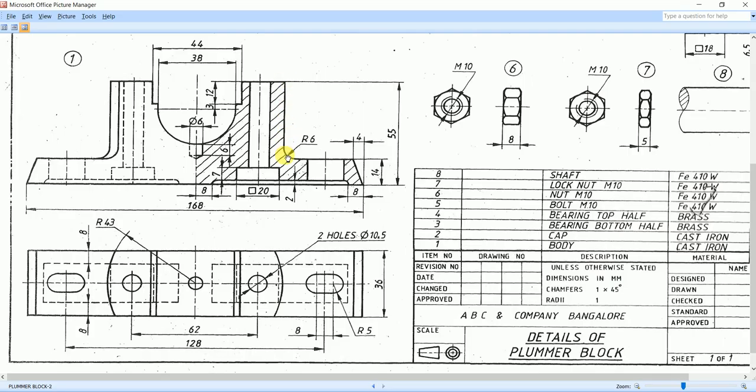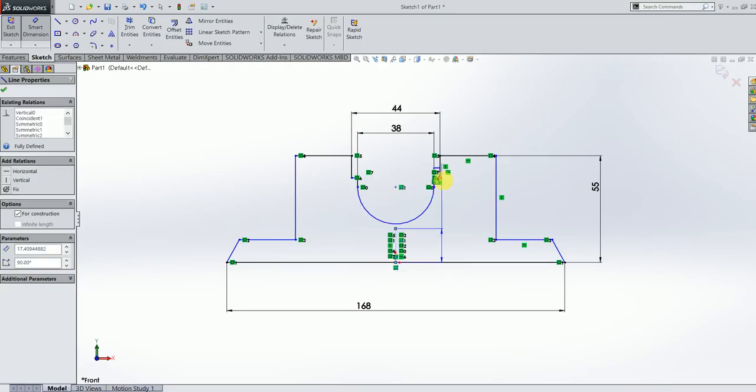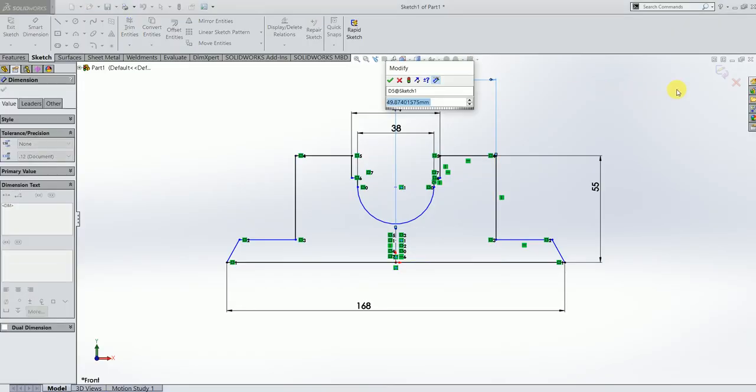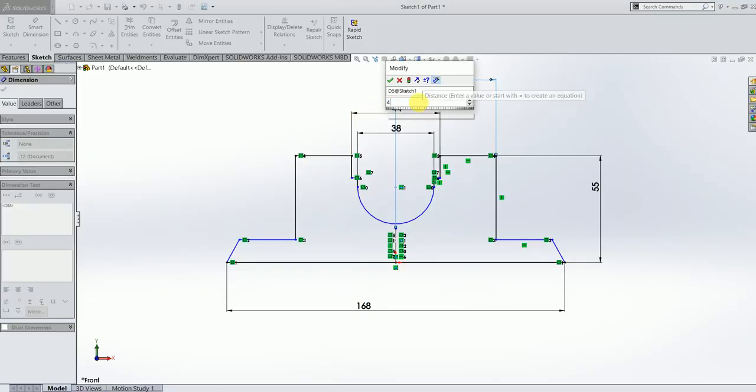So they have given that this particular arc has a radius of 43, meaning the distance from this center to this point on the arc is 43. This center corresponds to this axis in the front view, and this arc corresponds to this line. Therefore the distance from this line to the central axis should be 43. So I'm going to select the central axis and this line, and give this value as 43.